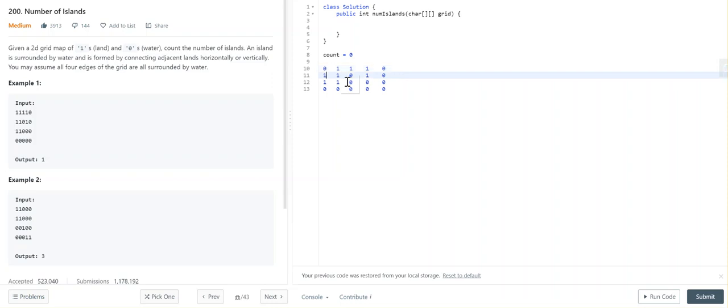We can move in 4 different directions. For this element, I cannot move left. I can move only right, and I can move down. So initially I'll move down, and I will mark this as 0. I have found a land, so I'll mark it as water so that I will not visit it again. And from here also I can move down, right? So I have reached until this, but I cannot move down because it's a 0 already. But I can move towards the right. So I will mark it as 0.